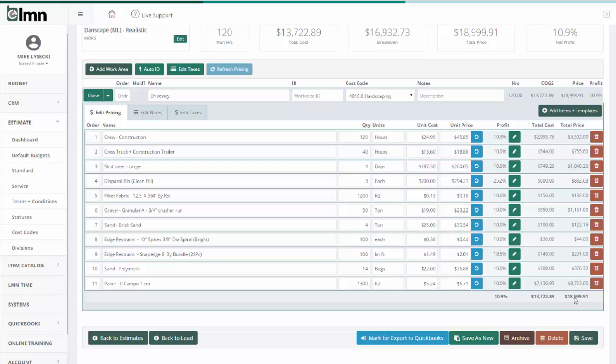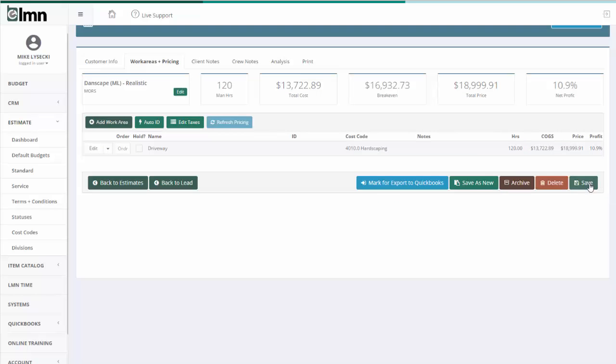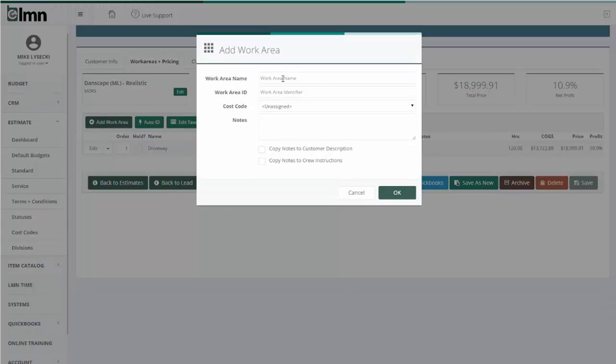When I'm done the driveway and I'm happy with it, what I can do is close it. I might recommend you save your changes at this point, just in case anything happens. And then I might want to make my next thing. So maybe my next thing is a garden. So I'm going to go up here and I'm going to hit add work area. And now I'm going to have garden.